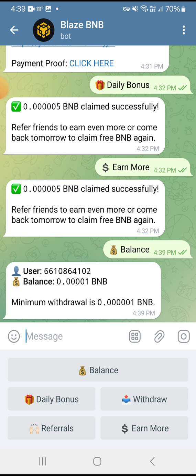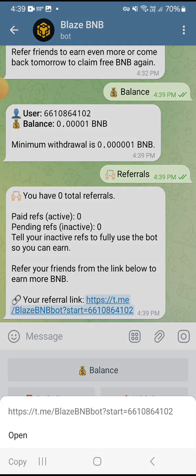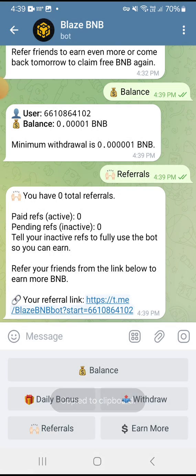Now if you want to earn a huge benefit, you have to click on the referral system option, and here you get your affiliate link. You have to copy this link and share it with your friends and family members. If a person joins this bot and completes all tasks, then you can generate a huge benefit and earn a huge amount of BNB from all your referrals.